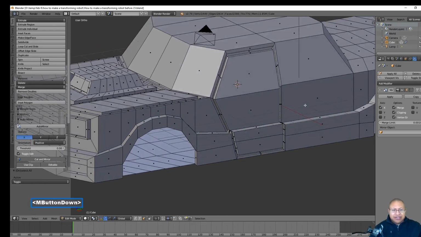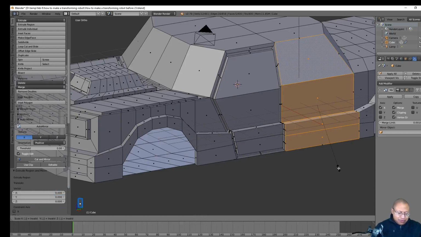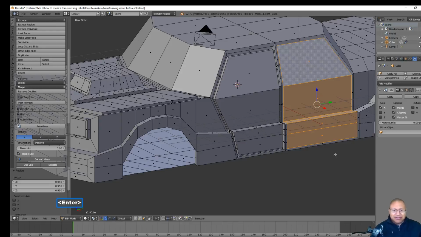I'm pretty much going to do the same thing right here. So I'm going to click here. Actually, just like before, I'm going to hold C for paint select, and select here. I'm going to right click. I'm going to press E to extrude, right click. I'm going to press S to scale, 0.95, and then I can enter. Press enter, or you could left click to lock that in.